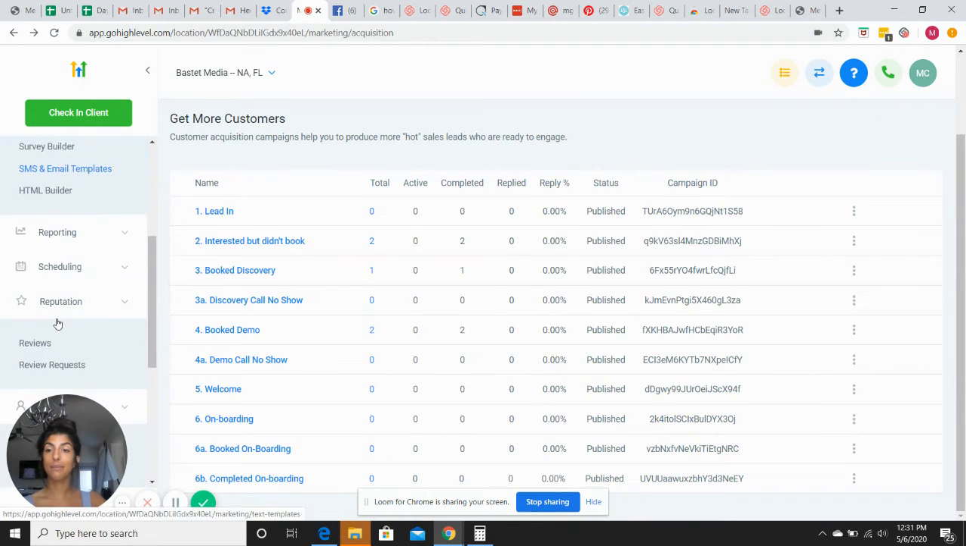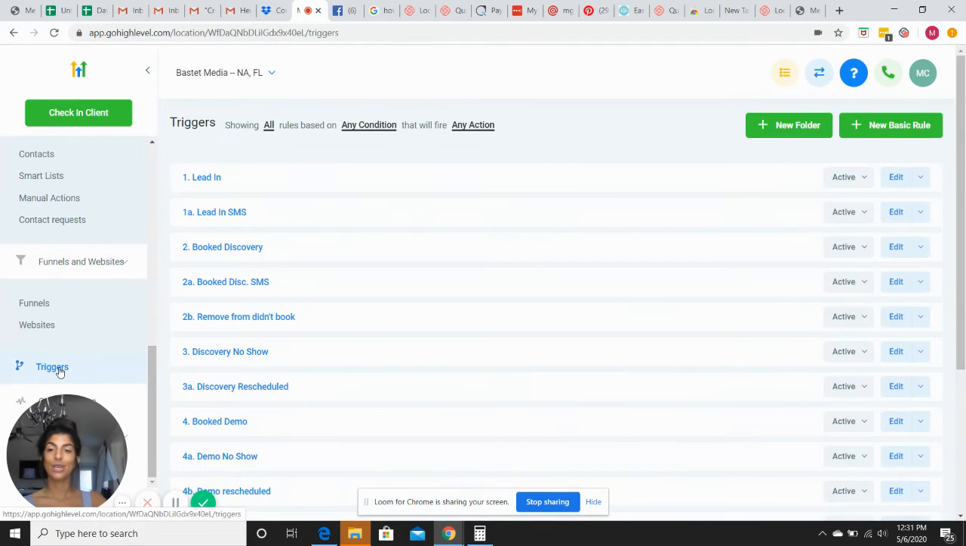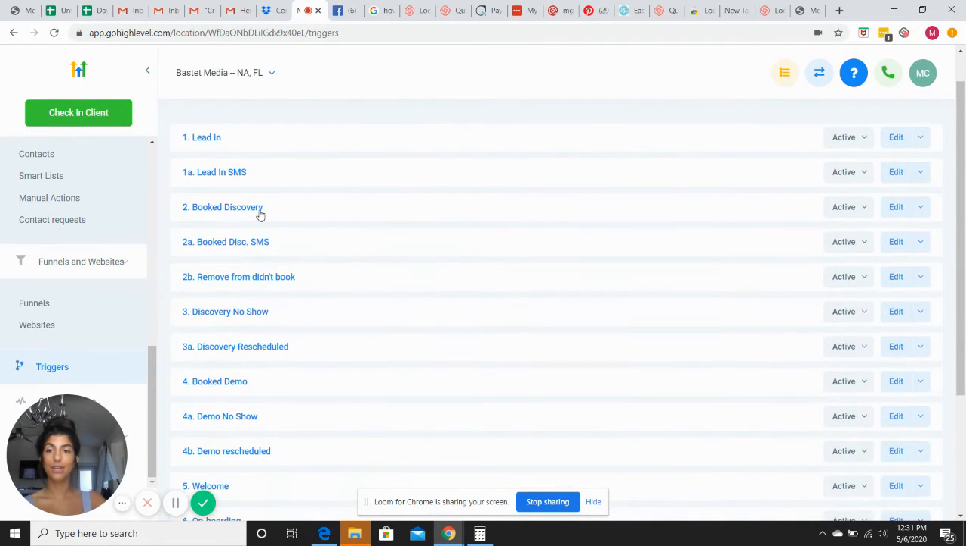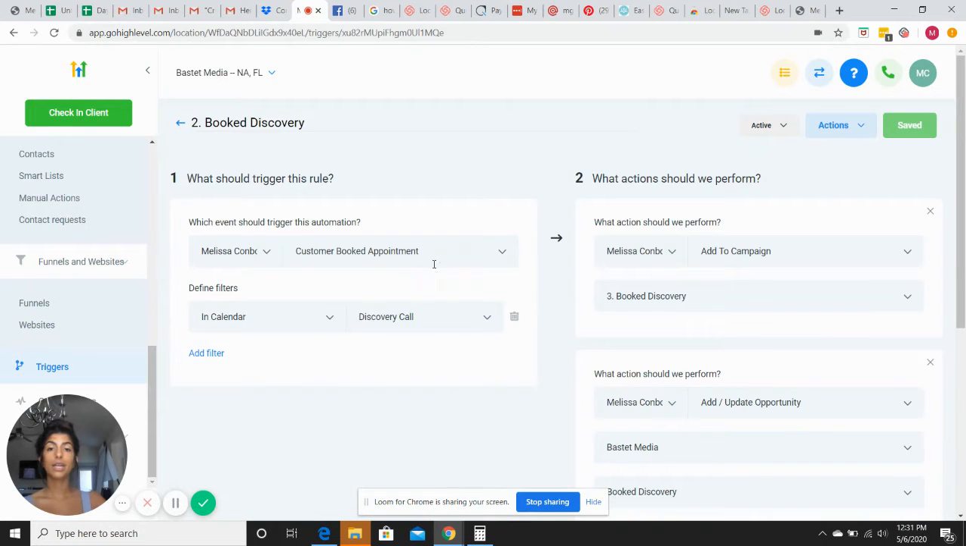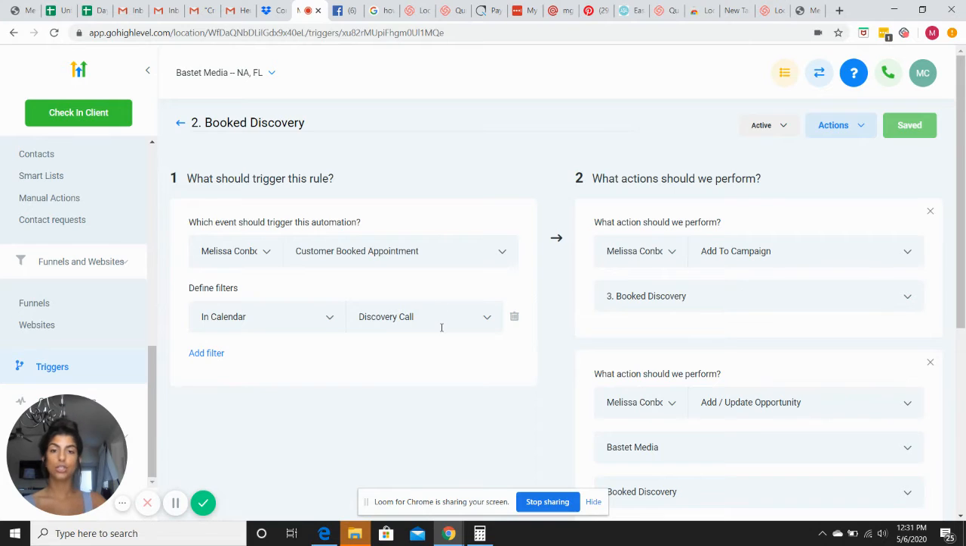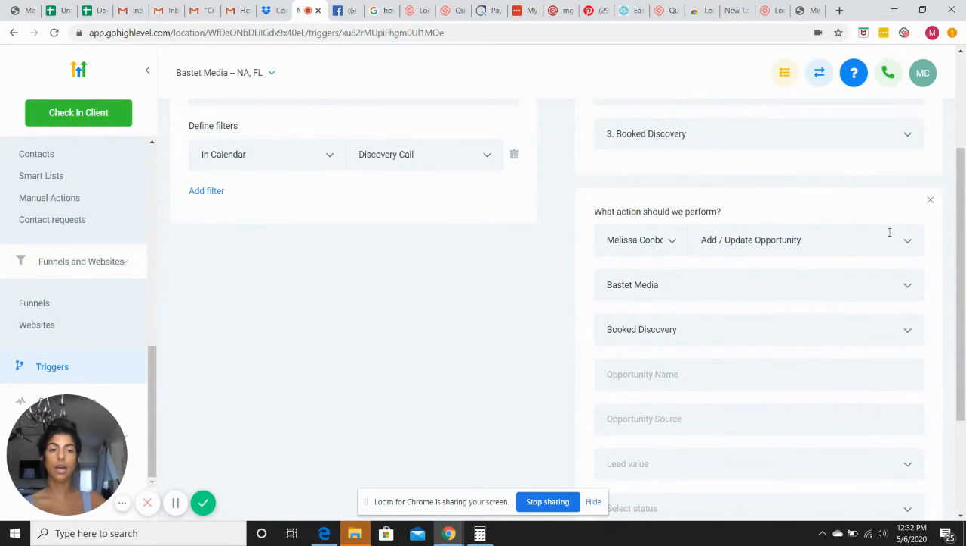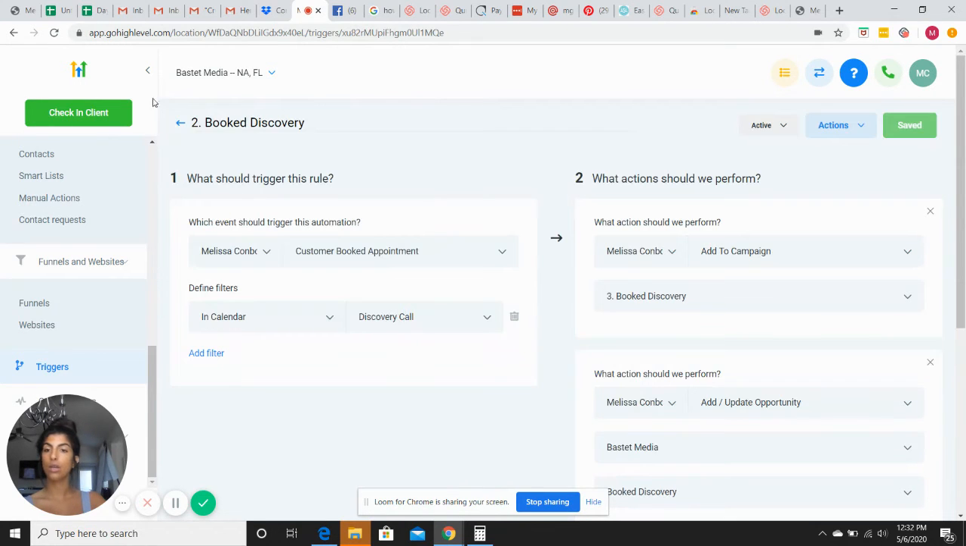Awesome. So that is the book discovery campaign. So we'll show you how people get put into that campaign. So now these are my triggers, right? So book discovery. When a customer books an appointment in my calendar, so when they book it in my calendar link, either through the Facebook ad or through the links that I send them, they will get added to my book discovery campaign. And then they are also going to get added to a new opportunity in my pipeline stage, which is the book discovery.